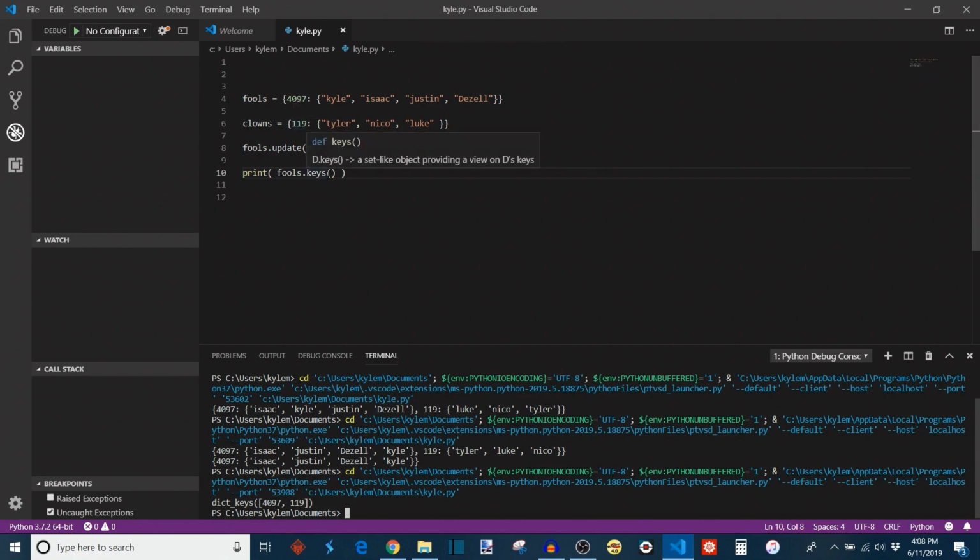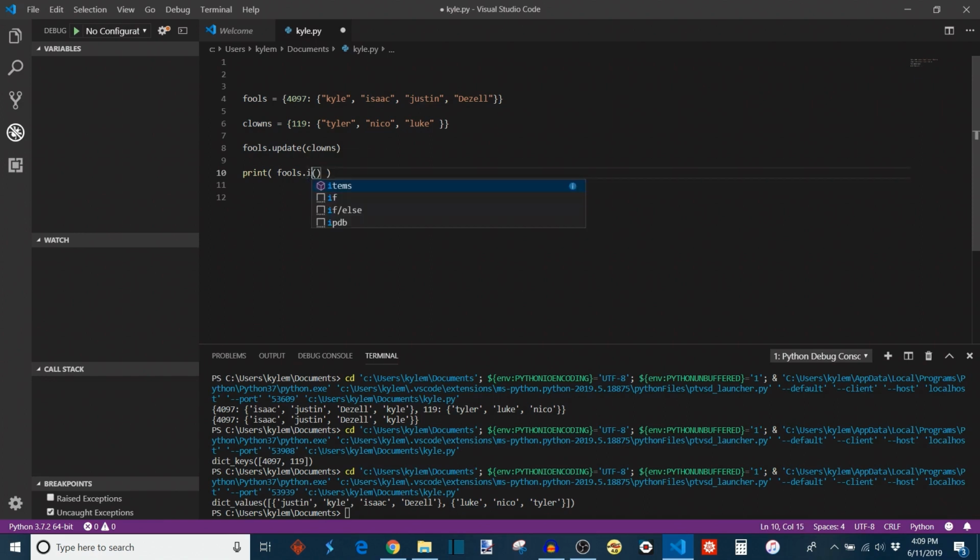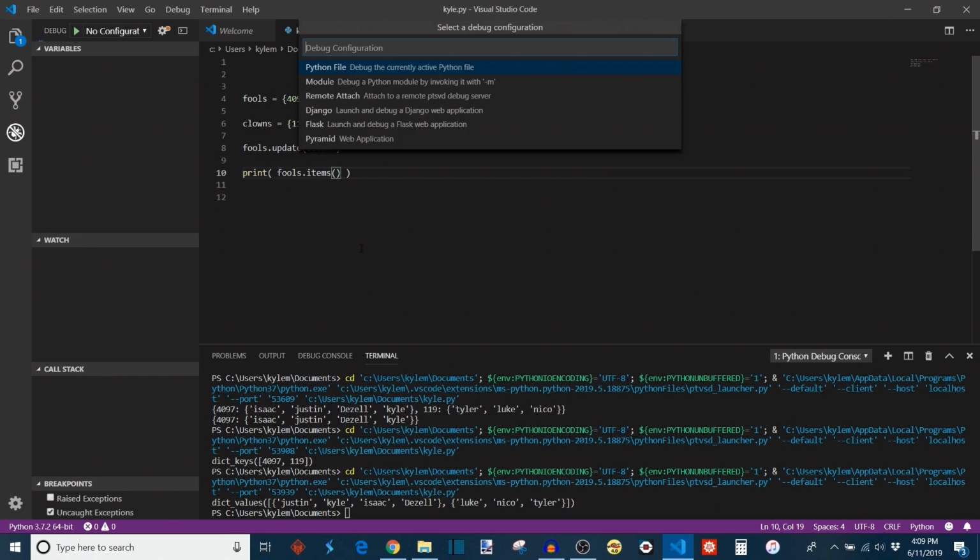Similarly, we can do something very similar with values, where we use fools.values. So this is the values method within the dictionary. And when we print that, it gives us as a list all of the values, which is the two different sets of names that we have. And these are now lists that we can iterate across and do all kinds of things with. This becomes very useful in the future. One last one that's kind of similar is items, which gives us a new representation of both keys and values together.